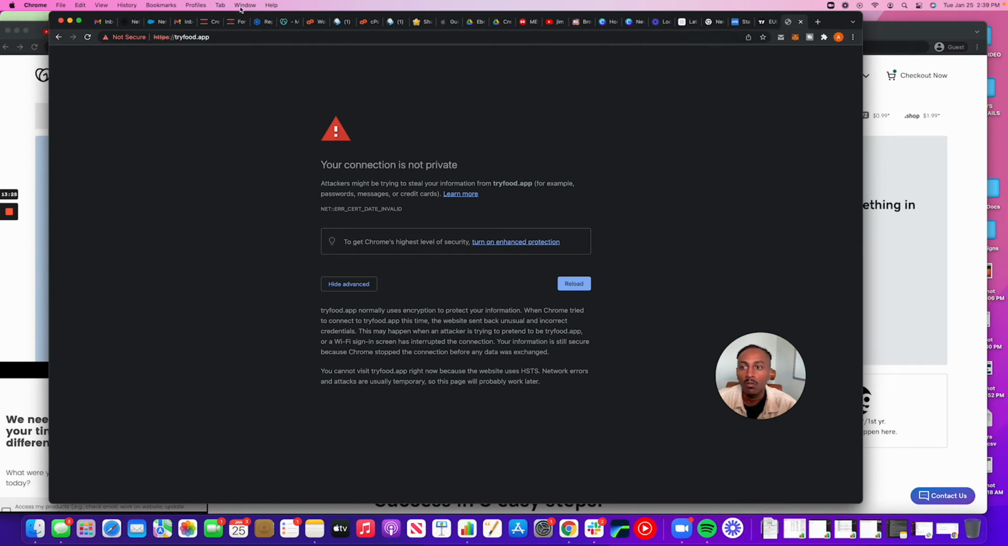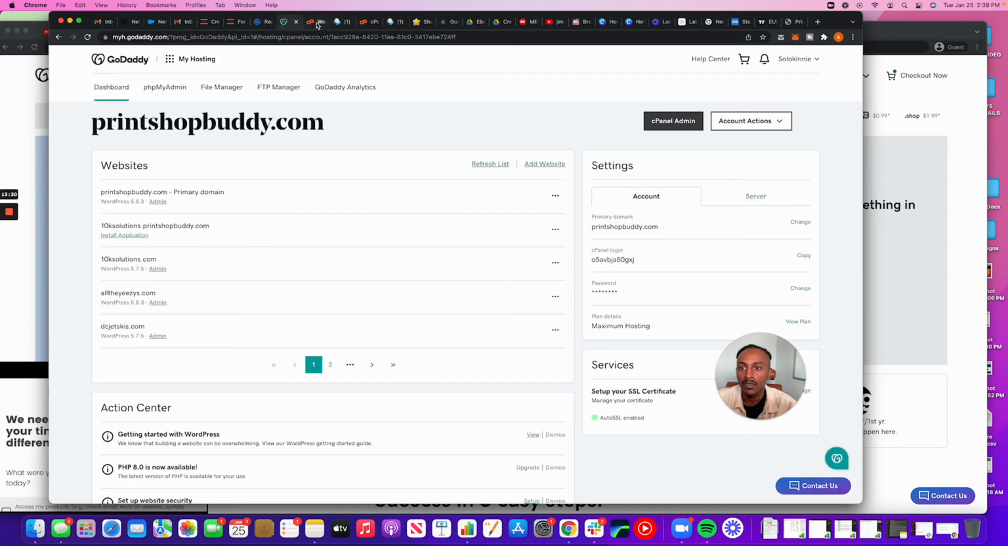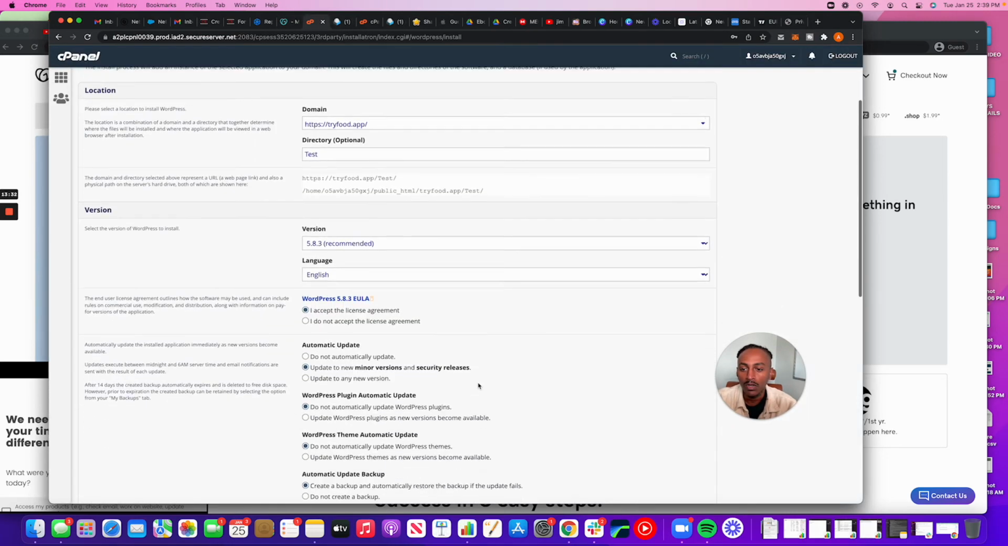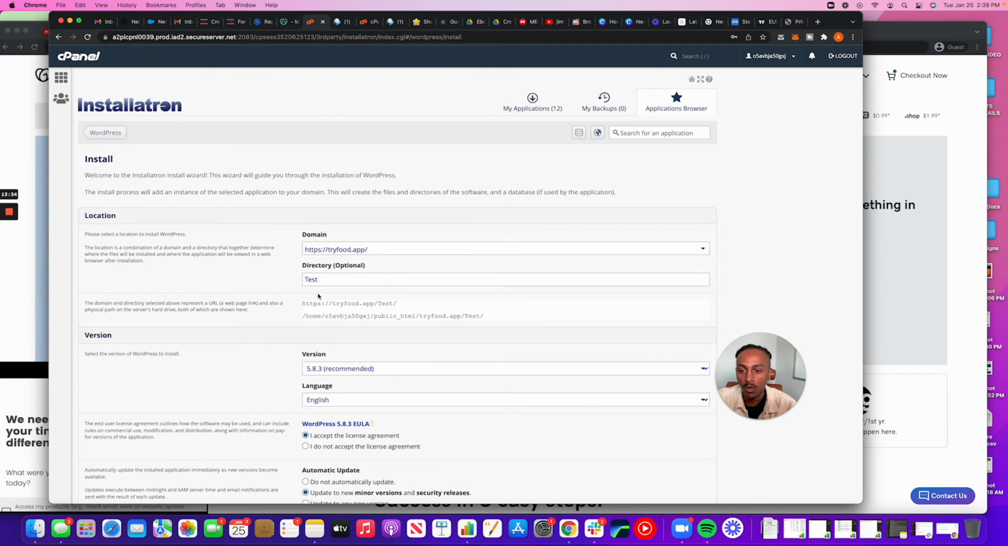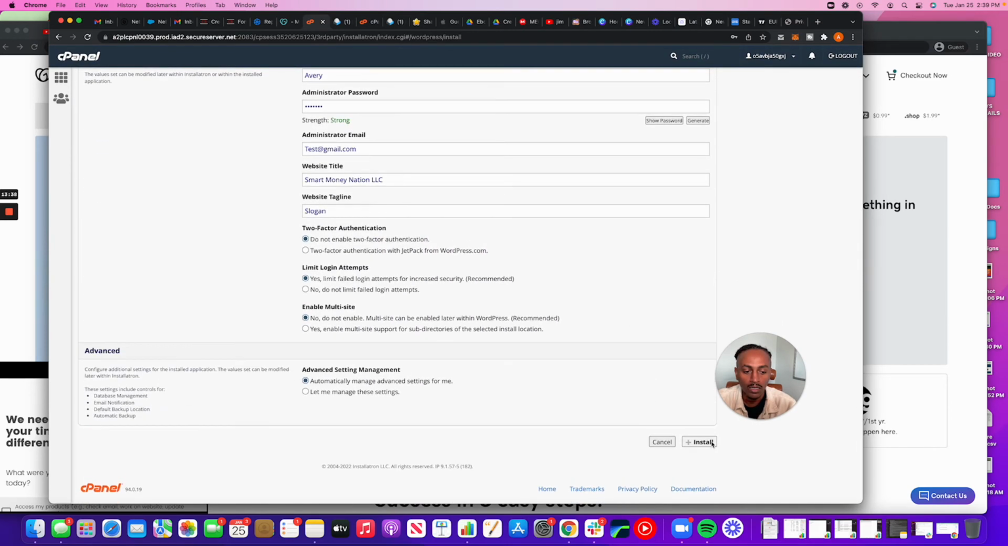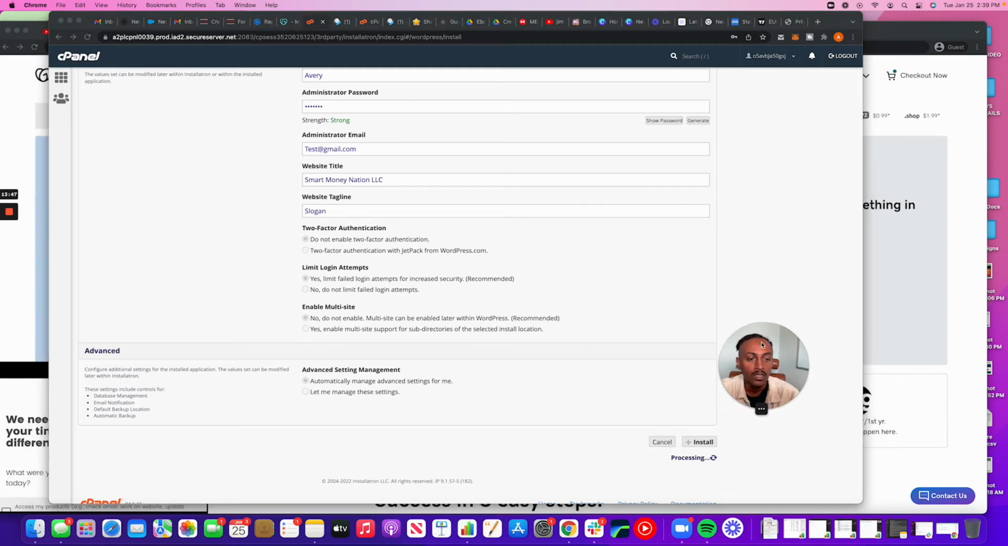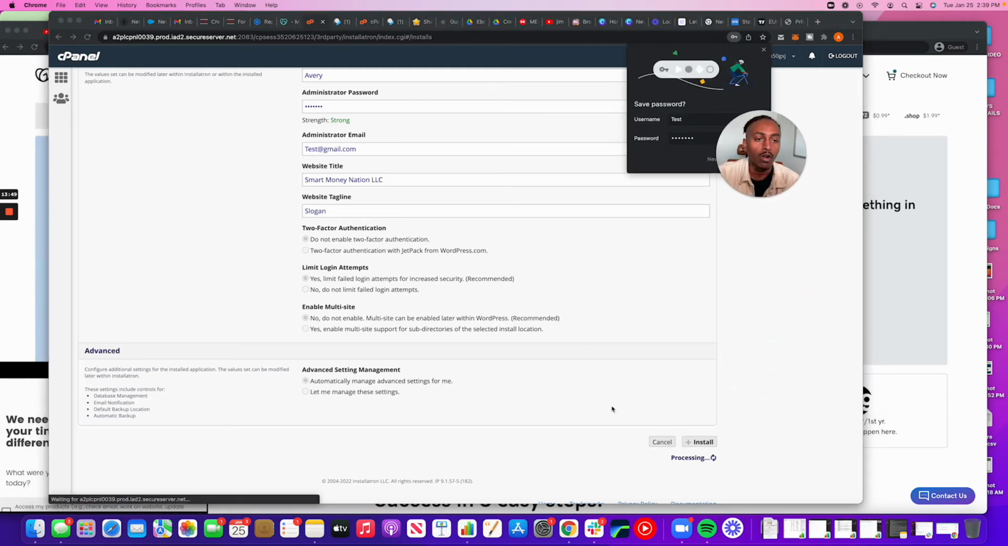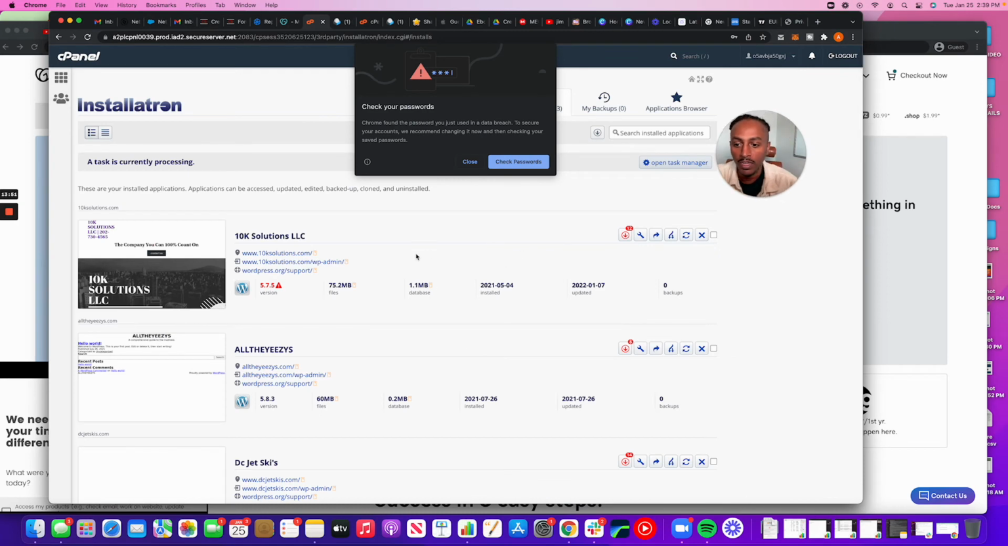But anyway, let's go back to GoDaddy. Let's go to cPanel, and we're gonna put it. So what you want to do is just choose your domain. Don't worry about putting this, I'm just doing this to show you guys. And then we're gonna click install. Hopefully it works. I'm just installing it in a new space. Now it's processing. So it's gonna process and install WordPress on that particular domain for me.